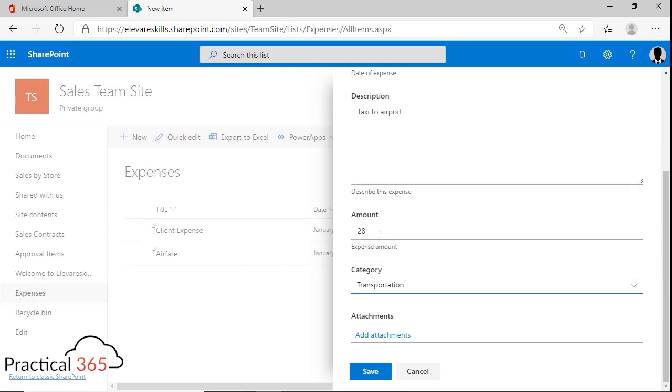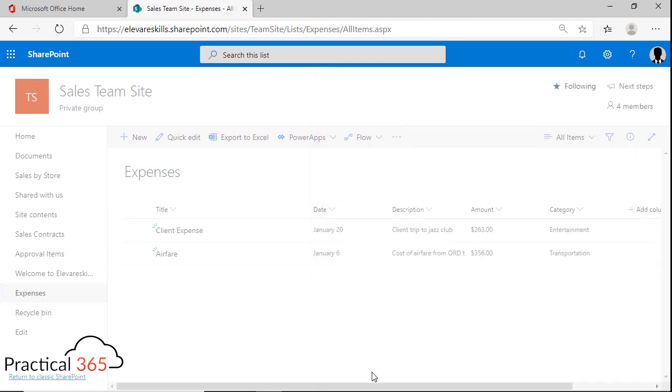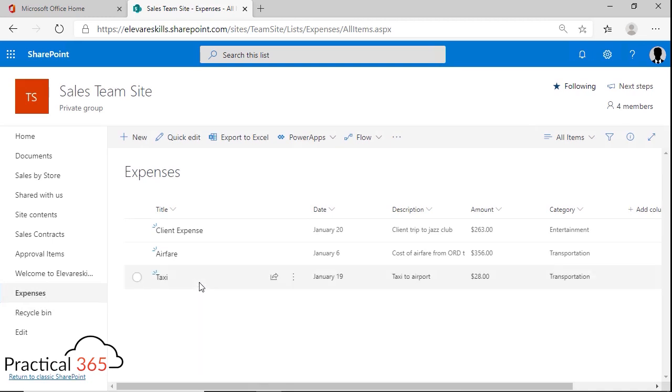Notice with the amount, I did not format this as currency, but SharePoint will display it that way. We also have a place to add attachments, things like a receipt. We'll go ahead and save this expense, and we can see it here in SharePoint. And again, notice that the amount has been converted to currency.